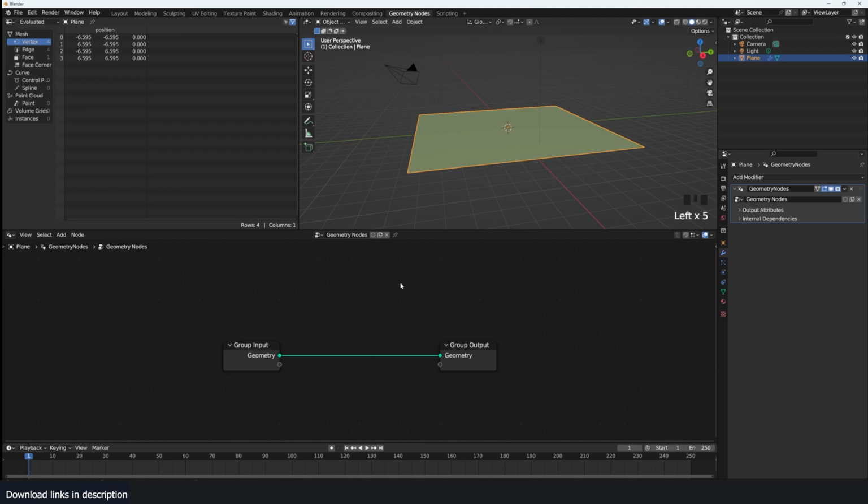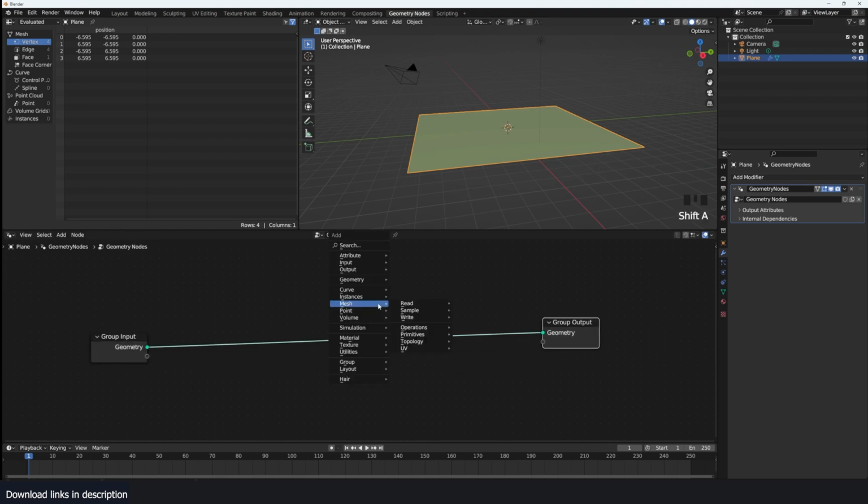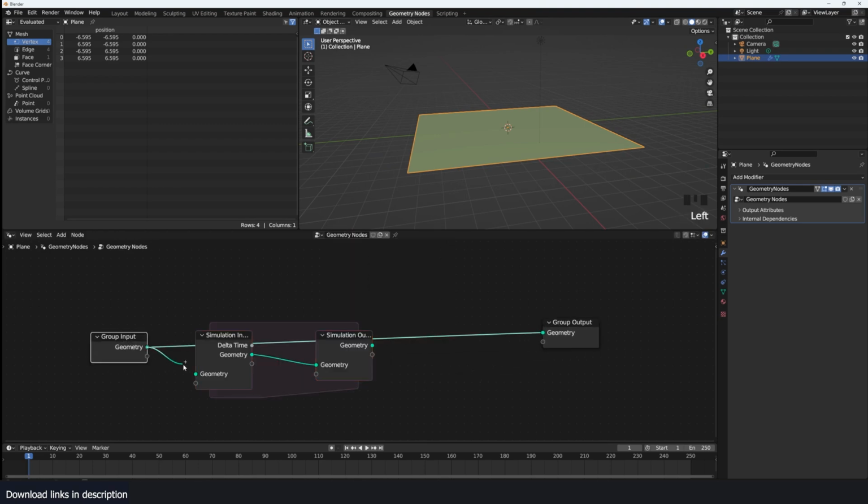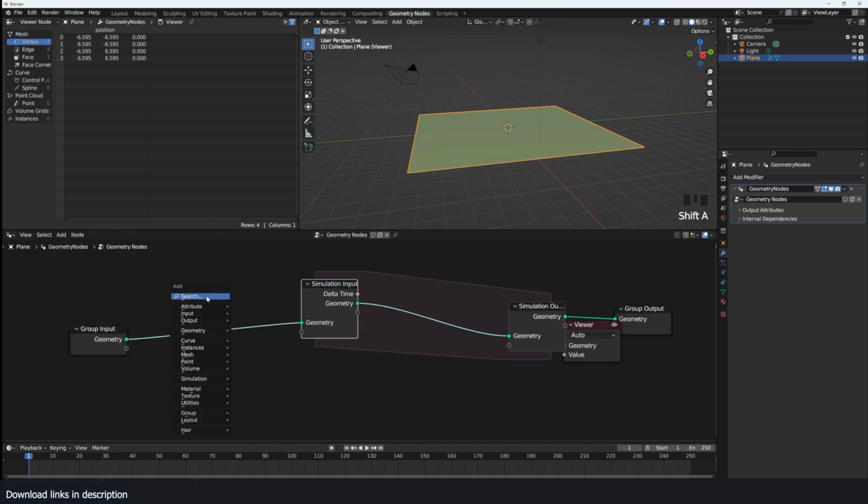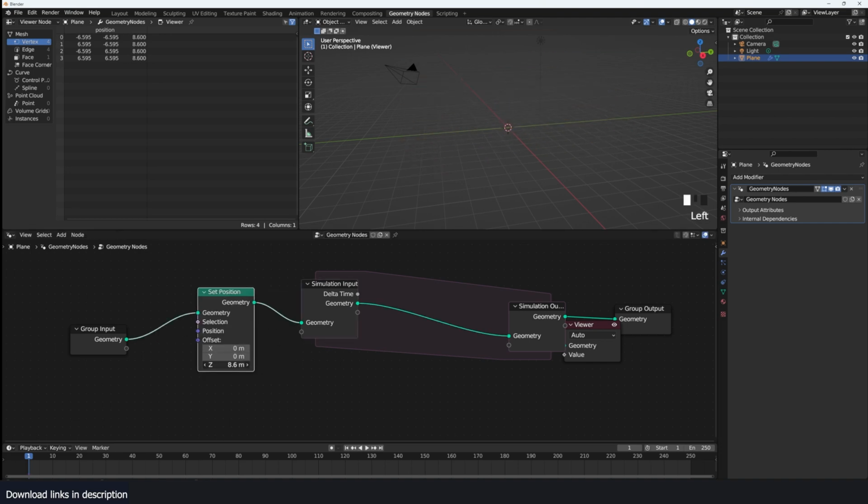Okay, so let's see how we can get to this. To start off, we're going to start with the raindrops, and we're going to start with a simulation zone. The first thing we're going to do is we want to generate the rain from this plane. So I'm going to move it up using a set position before the simulation. So set position, I move it up like that. Let me make sure that I apply the scale.